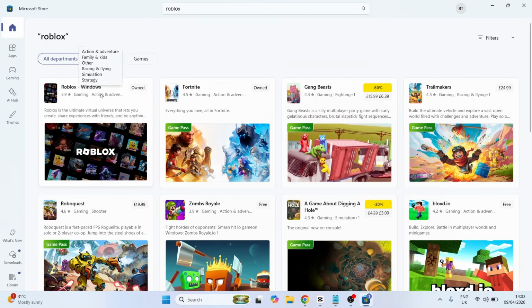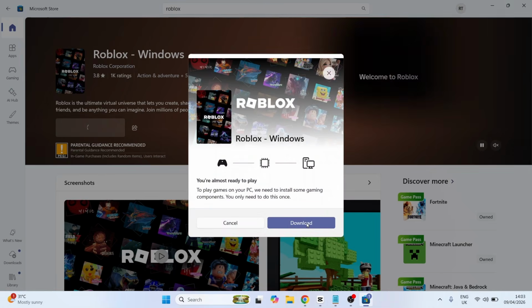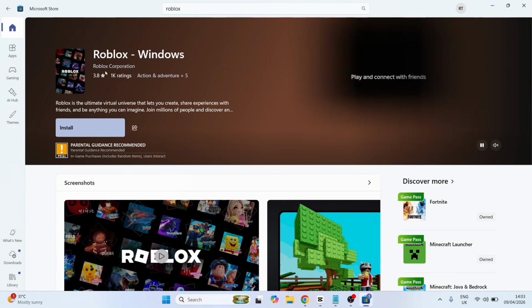So if I click on Roblox Windows, you can go and install it directly from here. So just go and press download. And then once it's finished downloading, you should be able to open up Roblox without the error message.